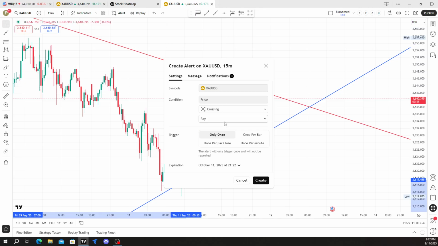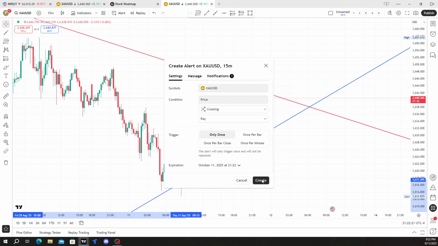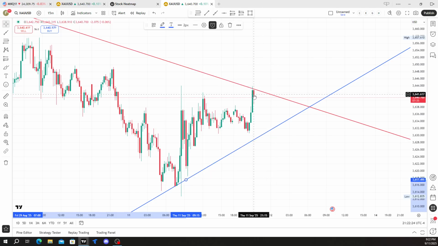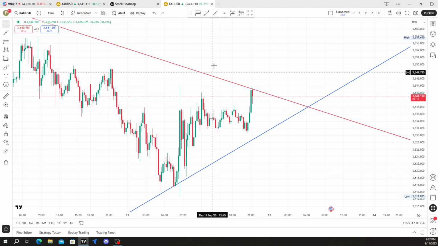and you can set the alert. Okay, you can write any message, alert name, whatever, and then you can create alert. Now when the candle comes down and touches this line, you will get the alert. And then once you get the alert, you can come back to the chart and see what type of trade you want to take here. Okay, similarly, you can draw any line and you can set the alert.